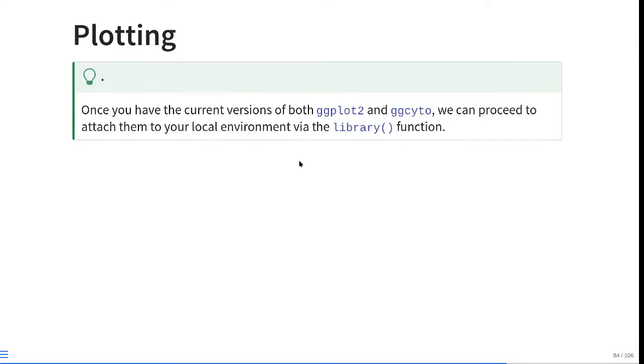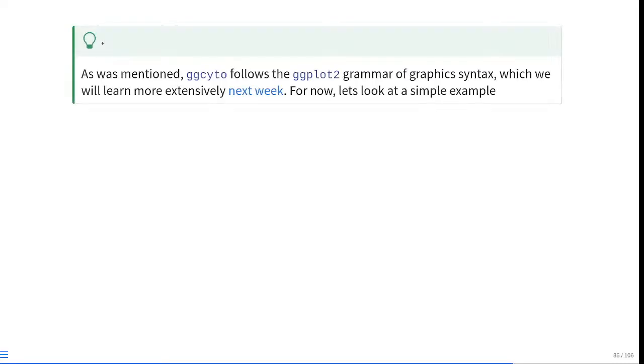And then hopefully at that point, you now have both packages that you actually need when it comes to plotting. So go ahead and attach them to your local environment using the library call. And at that point, ggcyto is very similar to the ggplot2 grammar of graphics syntax. This is stuff we're going to be learning how to actively use next week, but I don't want to leave you hanging without actually seeing plotting of flow cytometry data.